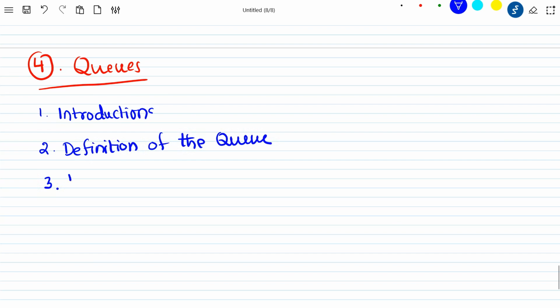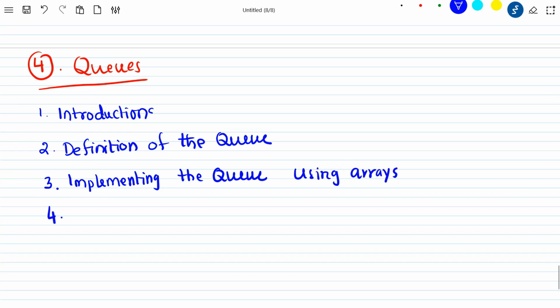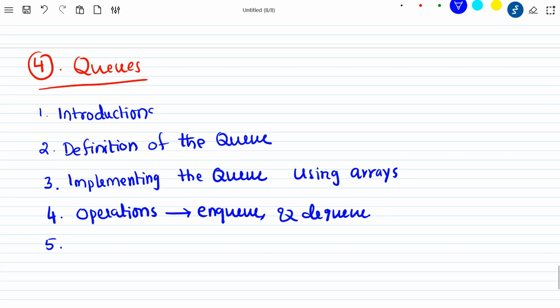We'll see implementing the queue using arrays. Okay, the next topic is we'll look at the operations, the Enqueue and Dequeue operations we'll see, and we'll look at circular queue.